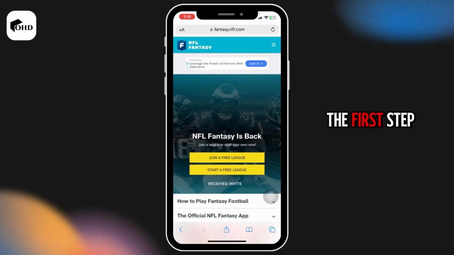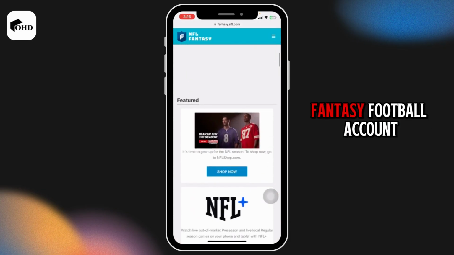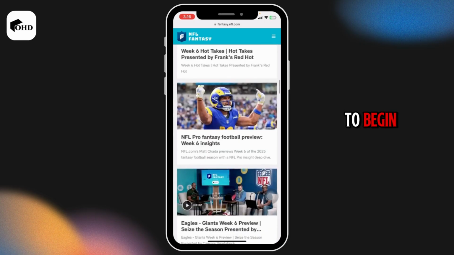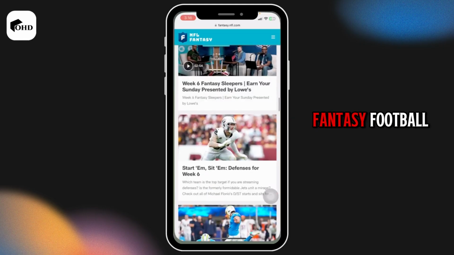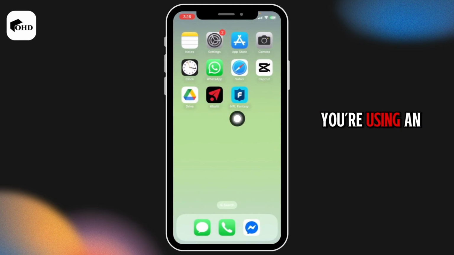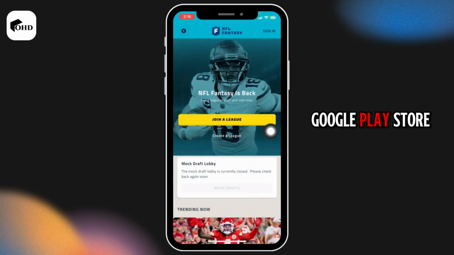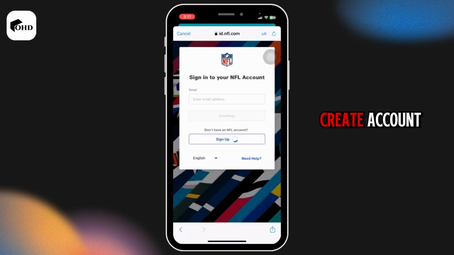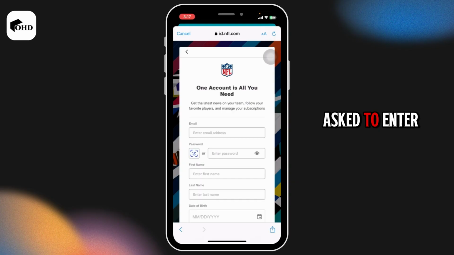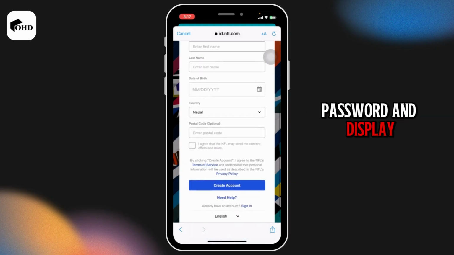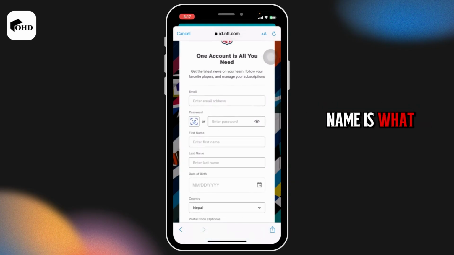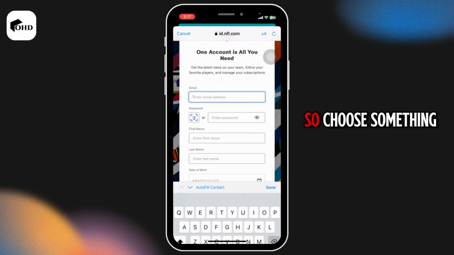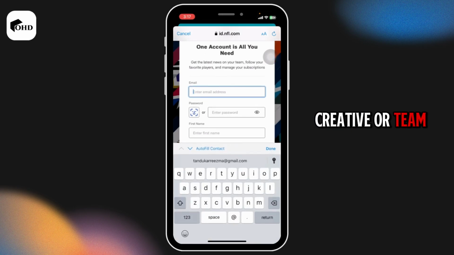Let's start with the first step, creating your NFL Fantasy Football account. To begin, download the NFL Fantasy Football app from the App Store if you're using an iPhone, or from the Google Play Store if you're on Android. Once it's downloaded, open the app and tap on Sign Up or Create Account. You'll then be asked to enter your email address, password, and display name. Your display name is what others in your league will see, so choose something creative or team-related.